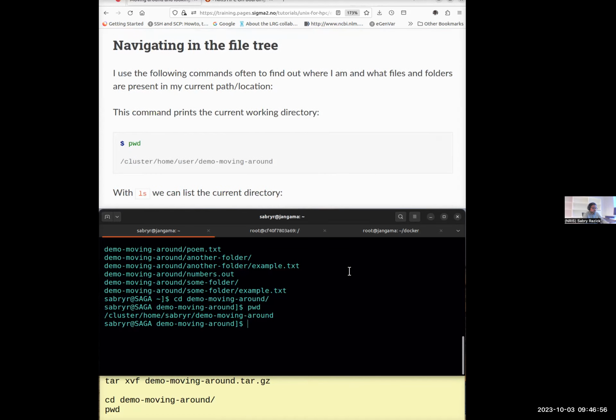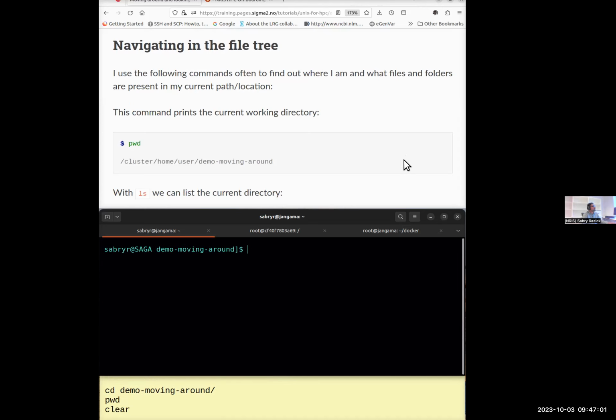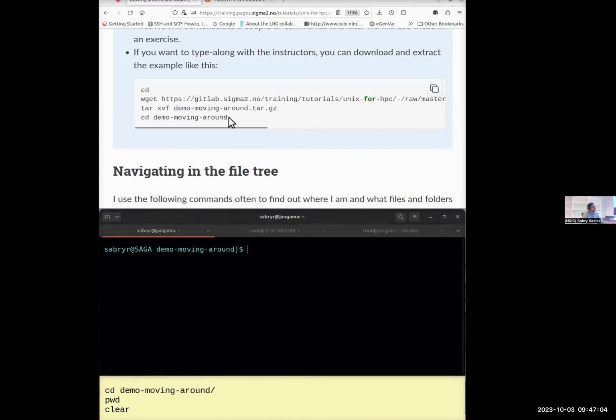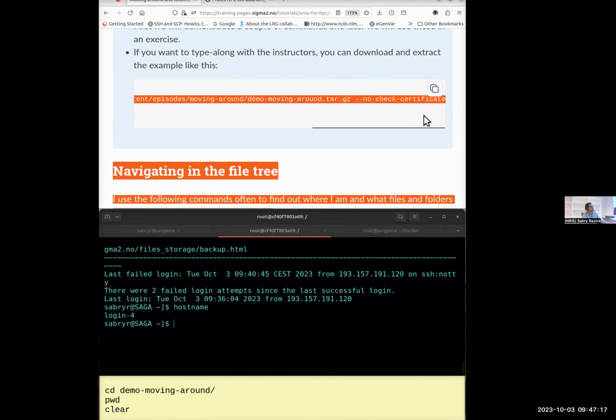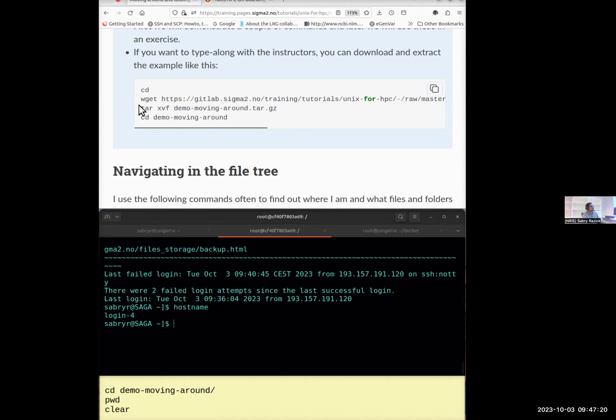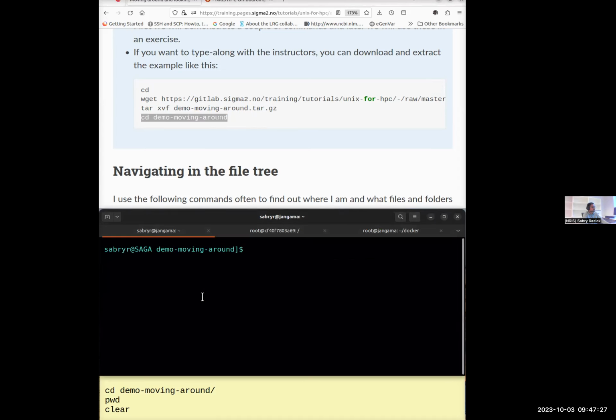So I'm going to pause a little bit here now. I'm going to use the command clear, and then I'll let you download this one onto Saga. So log into Saga with ssh saga. Now I'm already in Saga. Copy paste this command, wget this link, and then use this command to uncompress that file, expand it, and then move to this folder and type pwd and see what you get. I'll give 3 minutes to get those files.